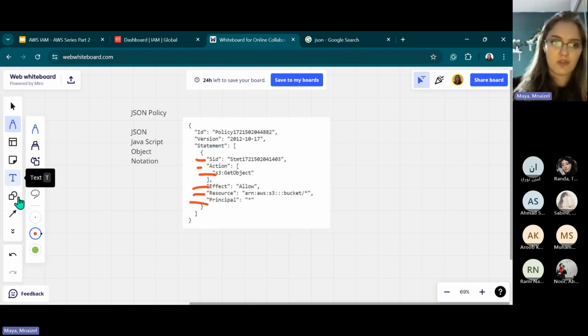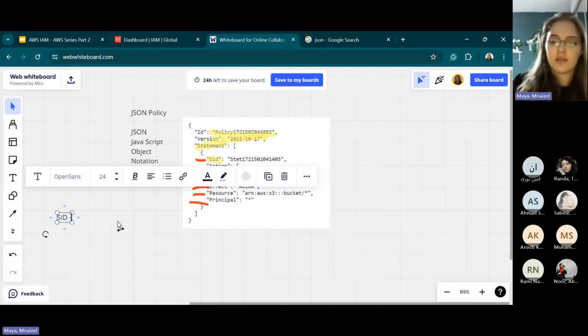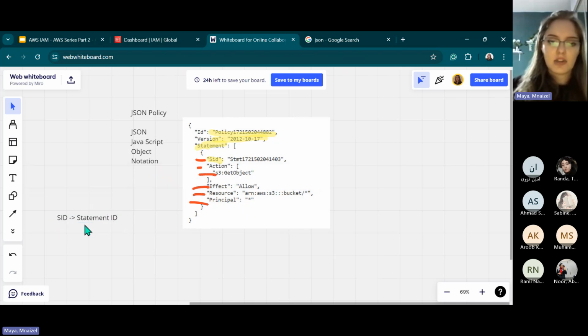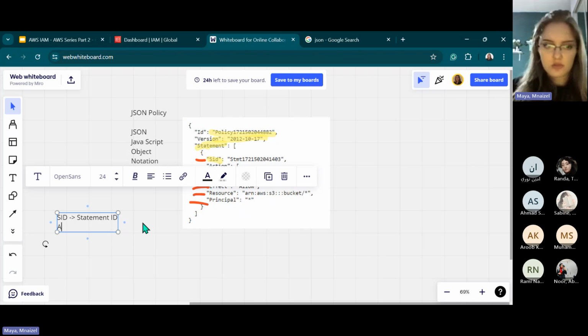Okay. So we use JSON policies, or JavaScript Object Notation, so we can declare our policies, as we can see here. We have an ID for the policy, a version, and then a statement. The statement has an SID, which is a statement ID. And then we have the action, like what do we need it to do? The action is going to tell us what to do.